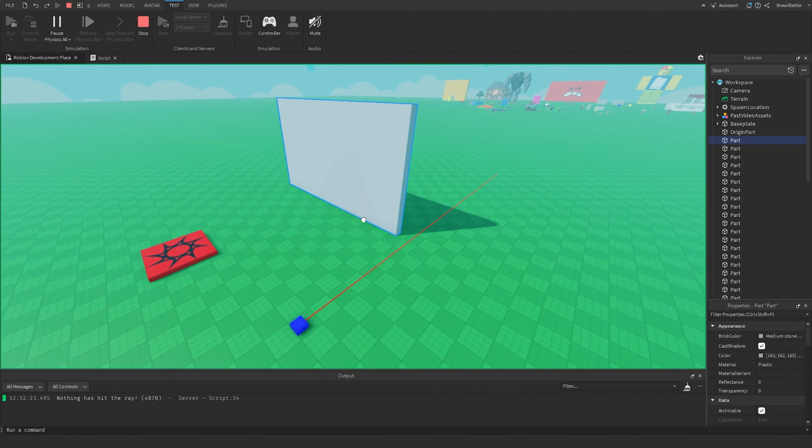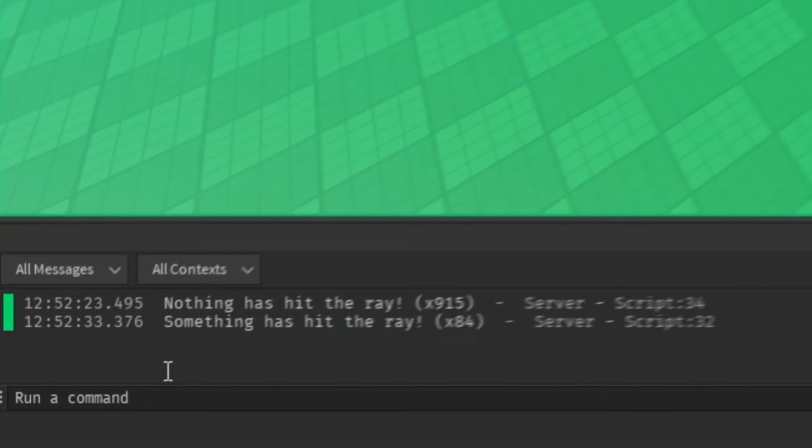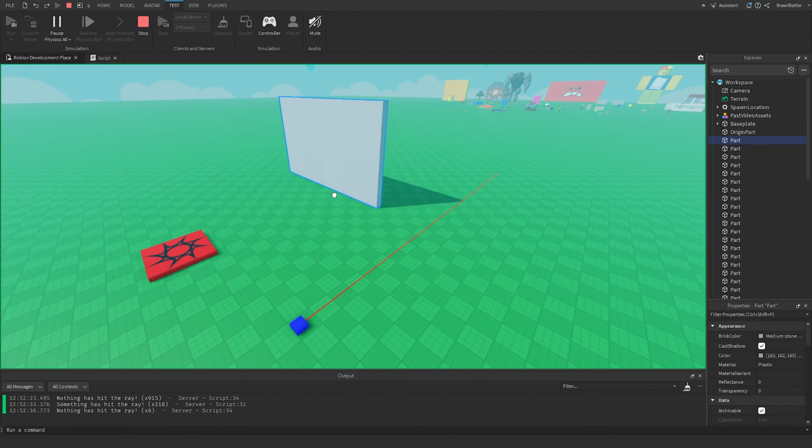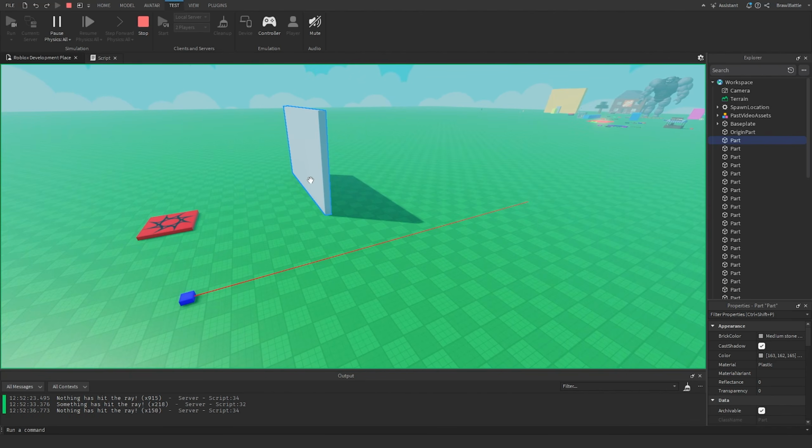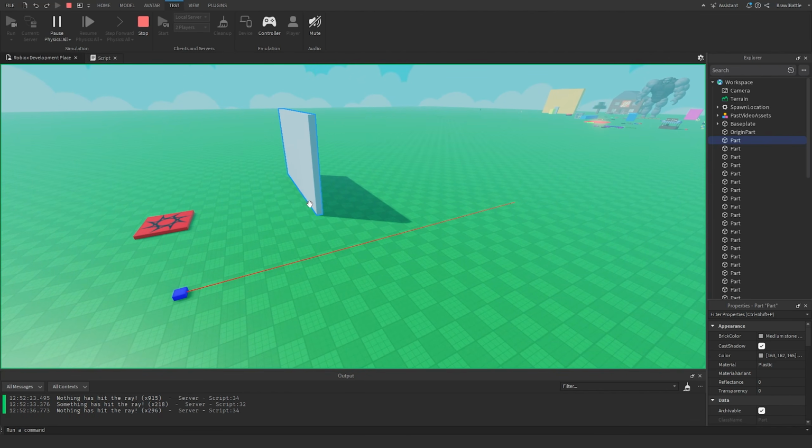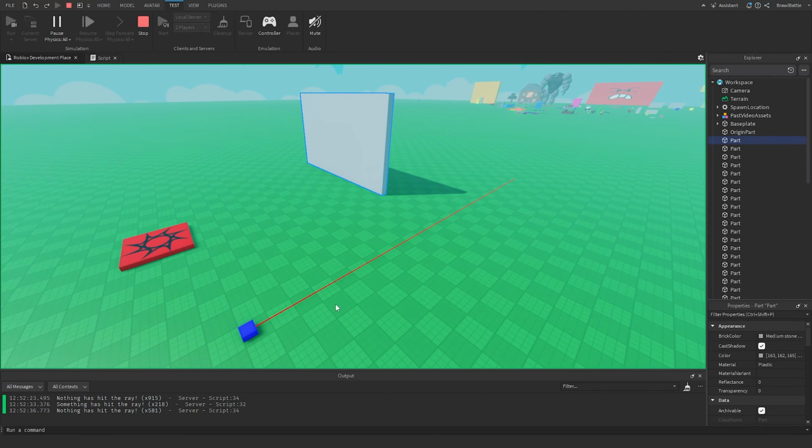So if I were to move this part in front of the ray, then it's going to say that something has hit the ray. And if we lift it back out, then it's going to say nothing has hit the ray. And so this is what we're going to be using for the rest of this episode to really help us visualize what these lasers are going to look like.